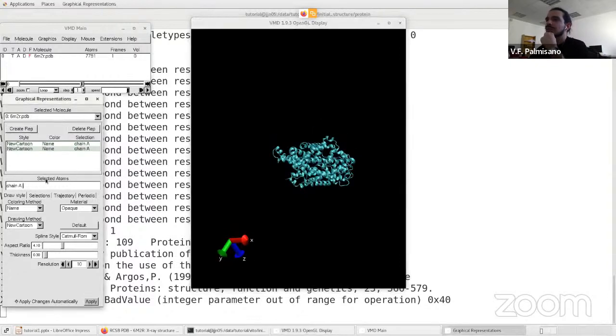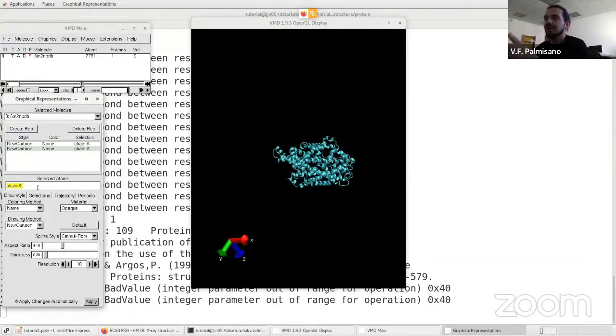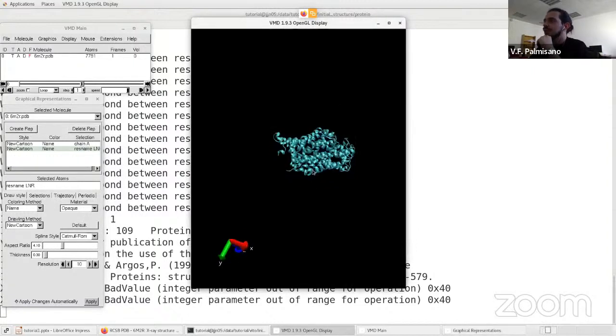So, for example, we do create representation, and now this nomenclature is from VMD. Therefore, it's something that you can find in the VMD manual. But now I will show you the main ways to select something. So you can do the resname, which means residue name, and we do LNR. Okay. So now we still cannot visualize it because it's in the new cartoon style.